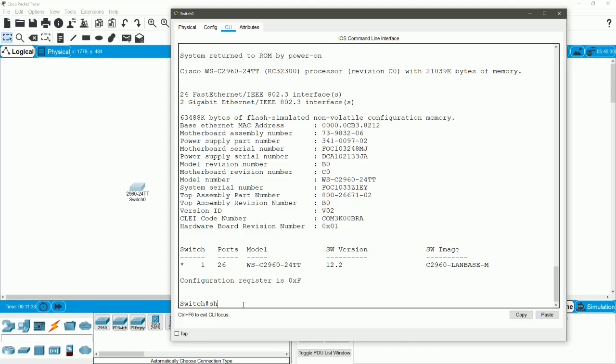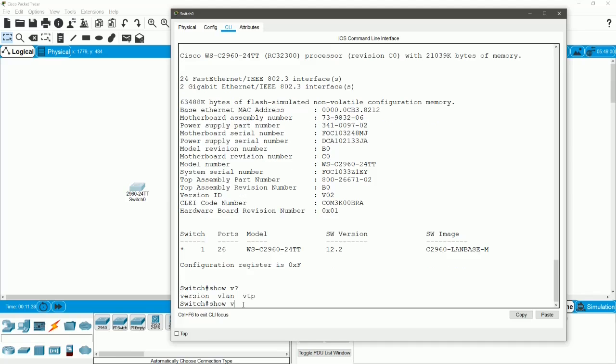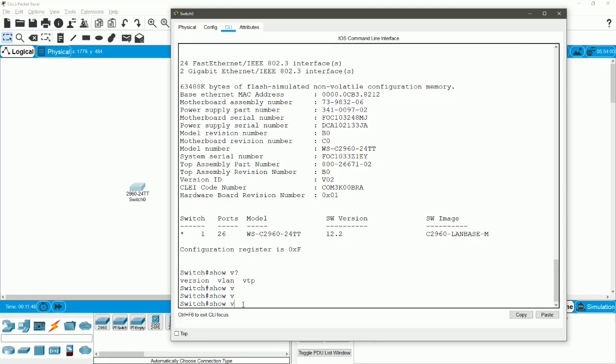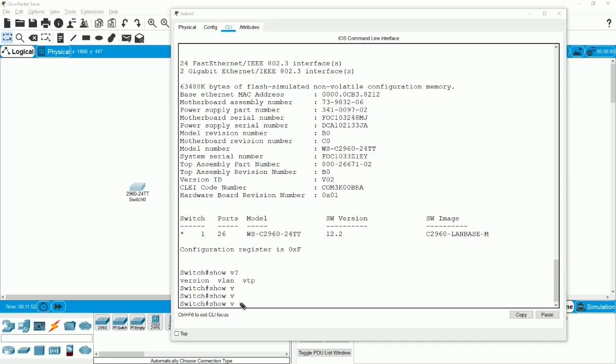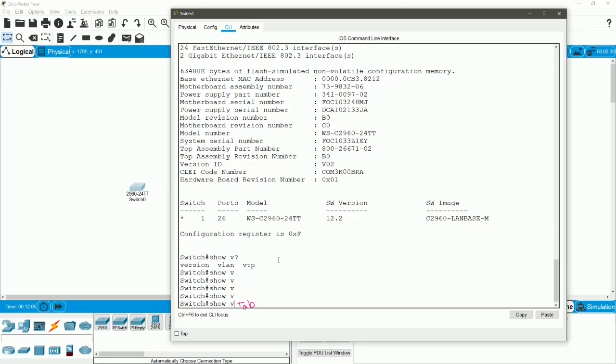Now how about if I type show then v? In this case I have three options: show version, show VLAN, and show VTP. So if I try to type tab in this case, this gives me nothing. I tried tab a few times and the switch was not able to complete the command because there are many options here. The switch doesn't know how to complete this command. Is it version, VLAN, or VTP?